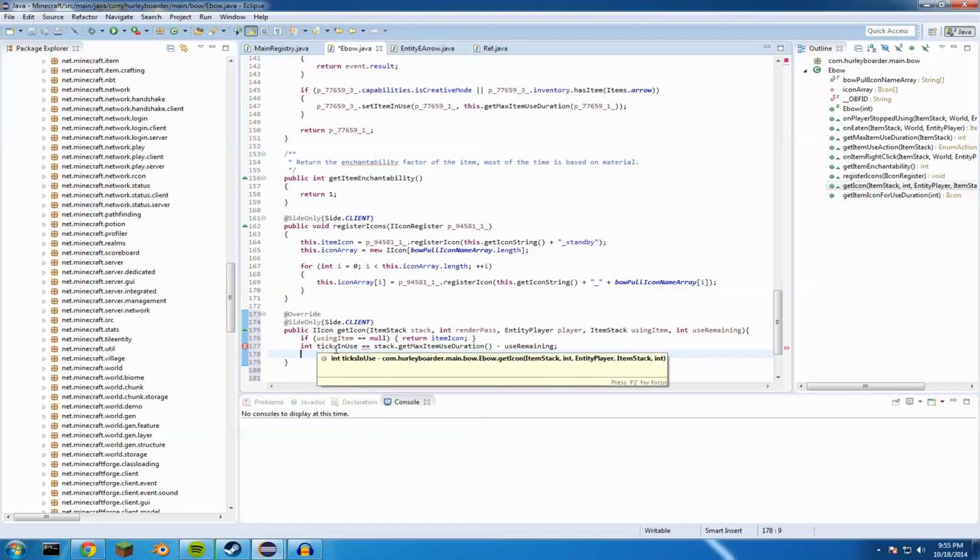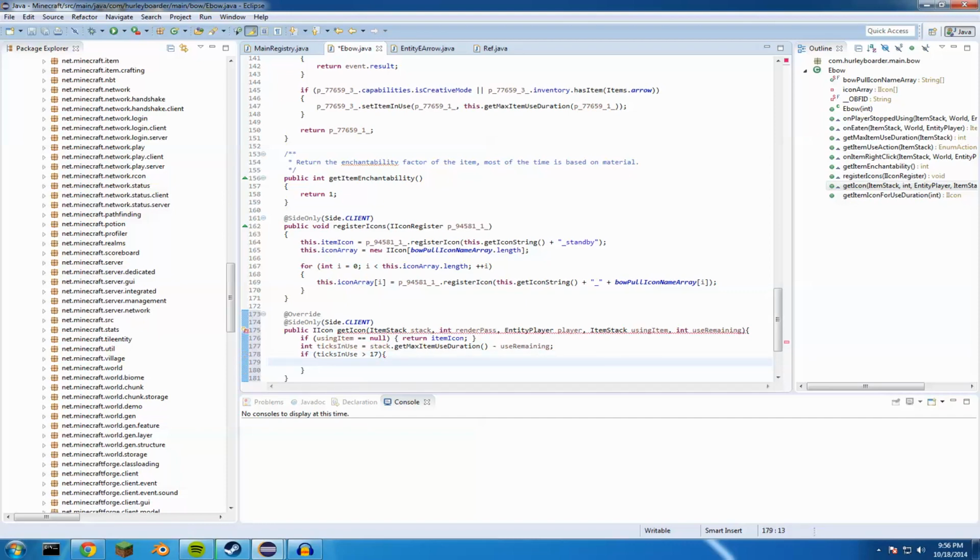We have an error up here. On this part up here, it's not equals, it's the comparison, and then go down a line and do if, brackets, and in the brackets put ticksInUse, greater than or less than, sorry guys, I'm not really good with math, 17, and then a squiggly bracket, and then press enter.